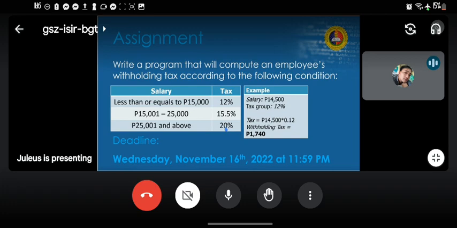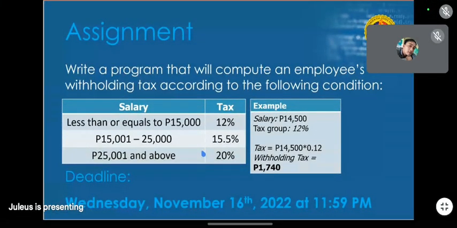So make sure that in the output, you have output for 12%, for 15.5%, and then 20%. So will you produce three outputs? Or maybe 4 if you want an error message. I don't think there will be any error message, so it's okay. You can make the error message optional, which is the else. But make sure you'll be able to output 1 for the 12% tax group, 1 for the 15.5% tax group, and then 1 for the 20% tax group.